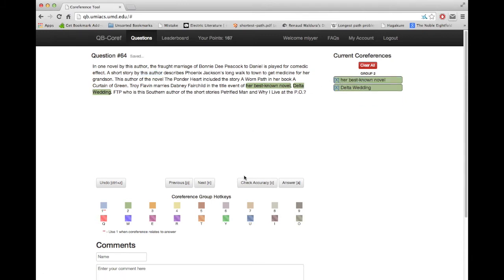There's also, on certain questions, the option to check your accuracy. What this does is compare your annotations on the question to a reference set of annotations that we've created and know are correct. So if I click the Check Accuracy button, it'll tell me that I got this one correct.